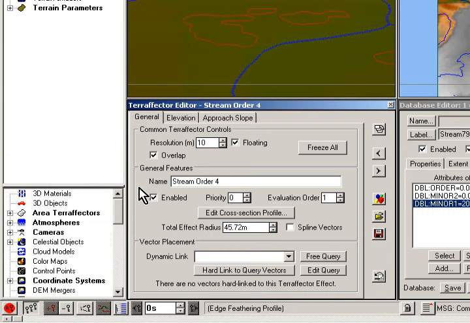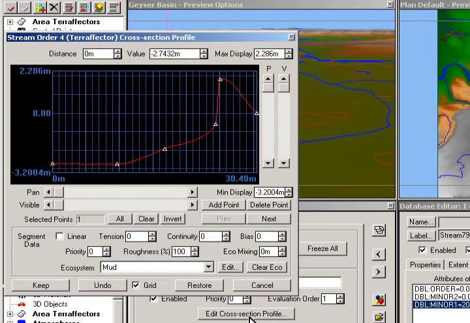Edit cross-section profile. This riverbed is about 30 meters from center to bank, which makes it about 60 meters across. This is a bit large for our river. Reduce each point distance by a factor of 2.